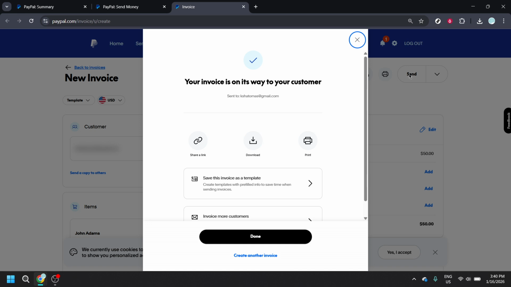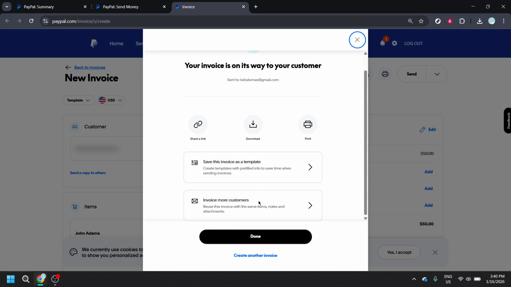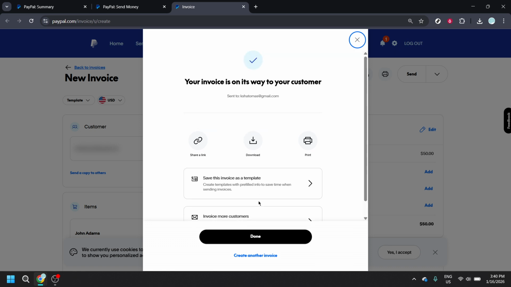A few quick tips before we finish. Always verify the recipient's email and currency to avoid changes later. Include a clear name so the purpose is obvious, and review your total carefully. Remember that standard PayPal fees may apply when the invoice is paid. That's it. Your invoice is on its way, and you're ready to get paid securely through PayPal.